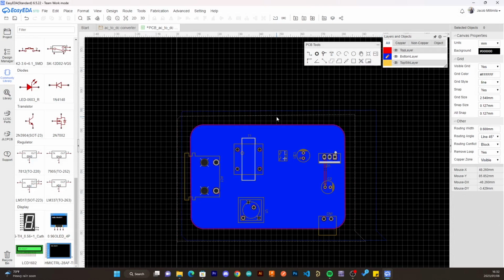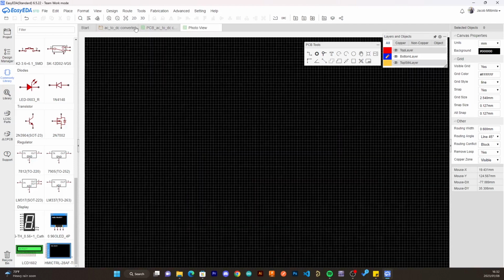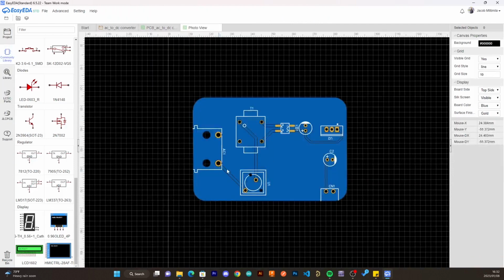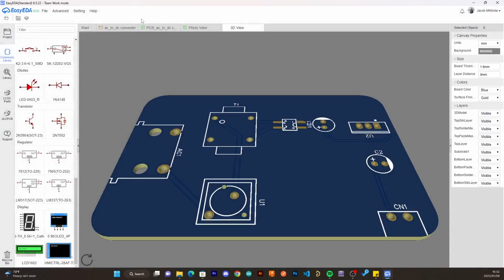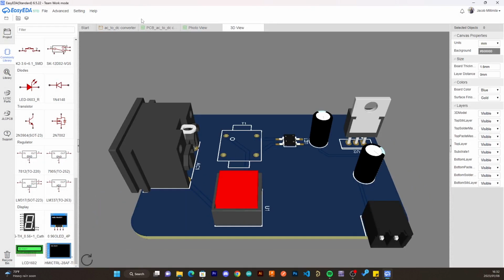What we need to do is to save our board, Control S to save the board, and we need to visualize our board and how it's looking. In order to do so, we have two options here, 2D and 3D. Let's start with 2D. So on 2D, this is how your board will look like once it's been fabricated. So you can see your components, how they are placed. And on 3D, it's mimicking how your board is looking. It will look like when you have fabricated it.